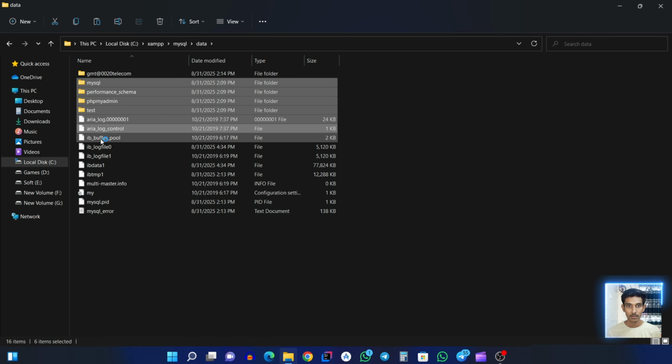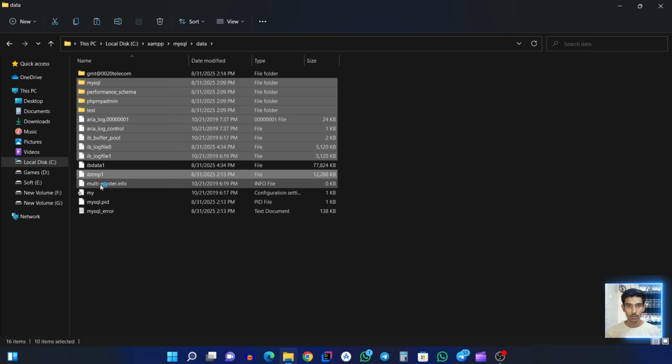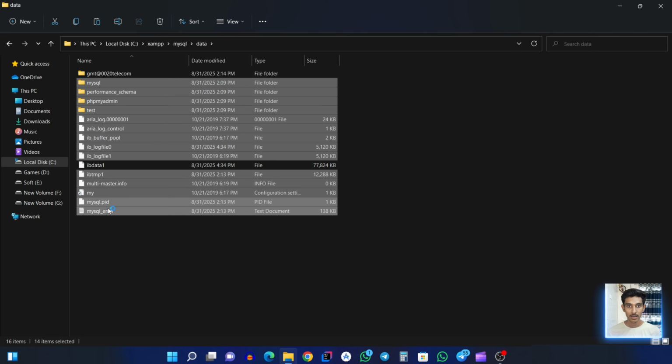Now open your original data folder. Select all the files inside it. Then, deselect the file named ibdata1 and your necessary database folders. Now delete all the remaining selected files.